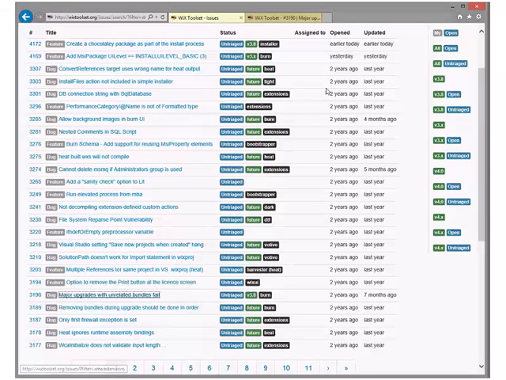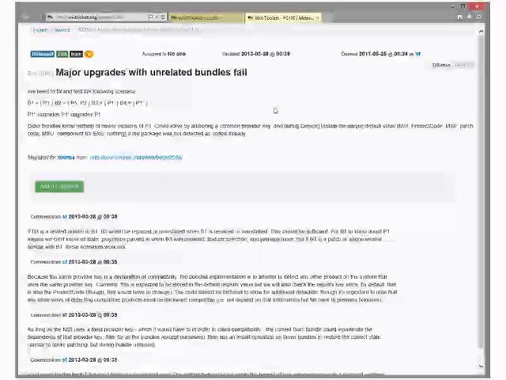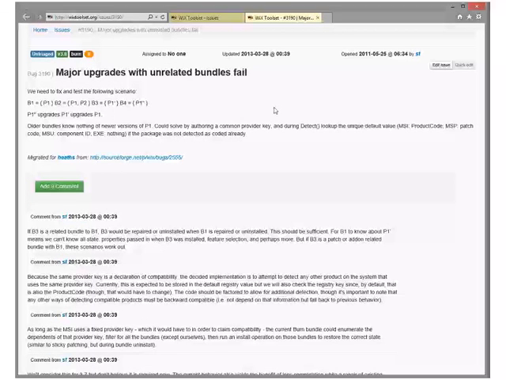Major upgrades with unrelated bundles fails. Fix and test the following scenario. Oh, how very specific. Oh, Heath opened this. Okay. Bundle P1, P1, P2, P1 prime. Okay, upgrades P1, upgrades P1. Older bundles know nothing about the newer bundles.